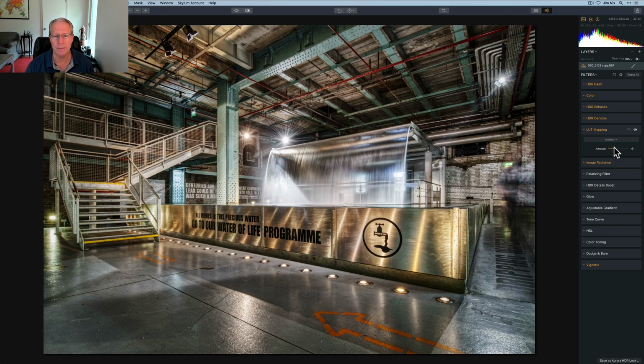I'm going to go a little bit more than that, so I think maybe about a 50. I think that looks pretty good. Gives it a nice little bit of color, and if I turn this off, there's the image before the LUT. And there it is with. So this image now has one of my presets and one of my LUTs.